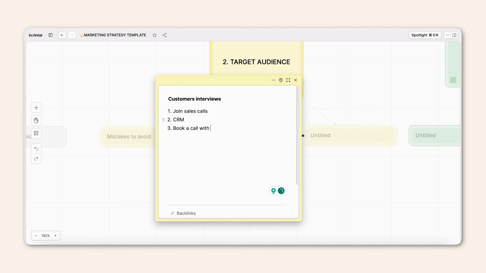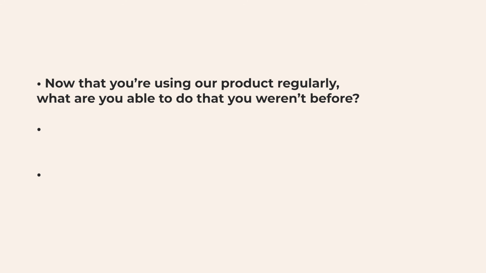So the outcome of this step should be a summary of at least 20 interviews with your clients. You can ask different questions. It really depends on your business model, on the stage of your company. Based on my experience, some of the most effective questions are: now that you're using our product regularly, what are you able to do that you weren't before?